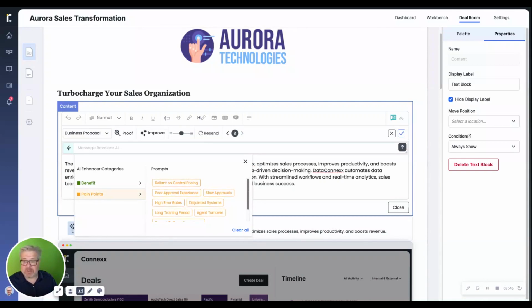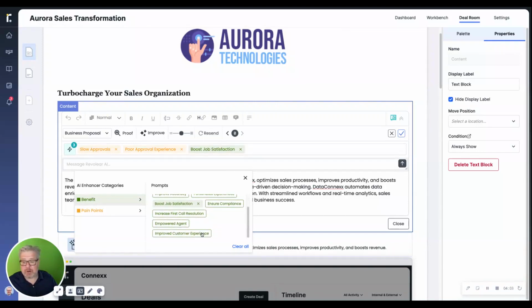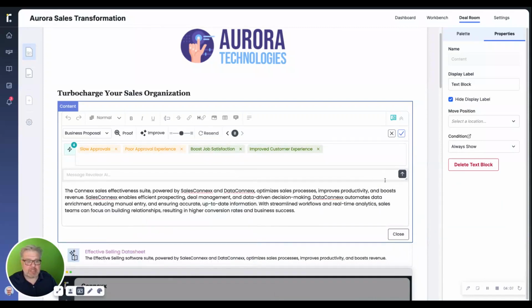So for instance, if one of their pain points is slow approvals and a poor approval experience for the rep, they can highlight those here. And the benefits that they want to highlight are better job satisfaction for the reps. That's the key thing they want to do, and a little better customer experience for their customers. So we can close that. We can hit the magic generate button.